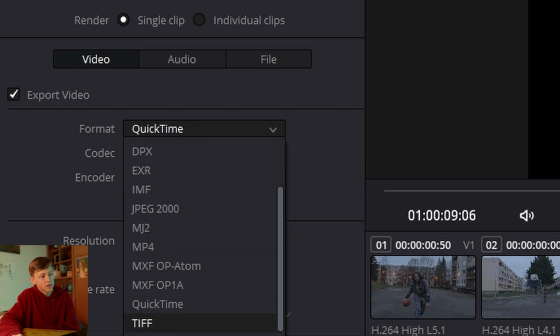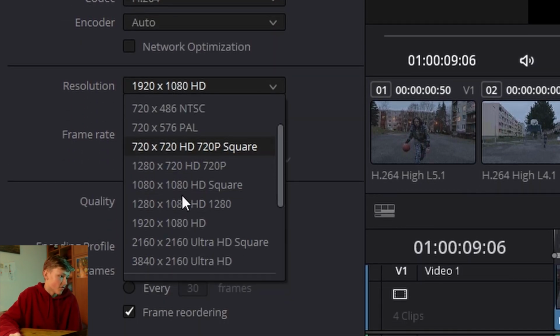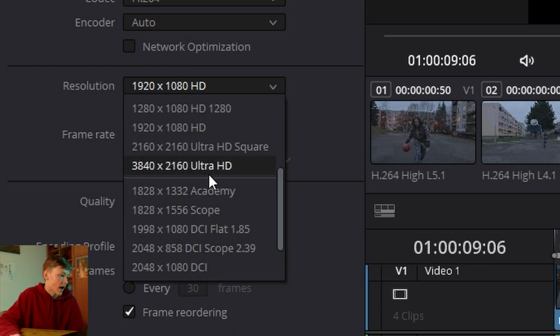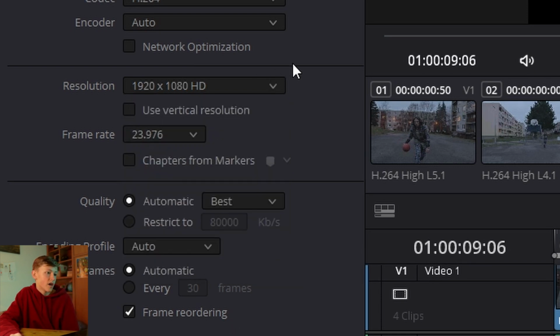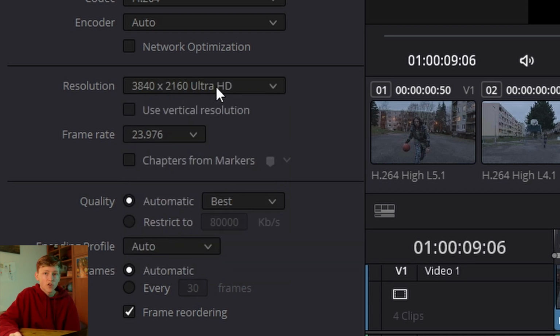Here you have the format, QuickTime. That's what you use when you have a clip you want to export and put into DaVinci again, maybe on a different device or something like that. That's when you use QuickTime. But when you need to just export it as a video, you press MP4. Resolution: if you have 4K footage or if you want to upscale the footage. So I have full HD, I can still pick and render it at 4K. So it'll just have a bigger resolution.